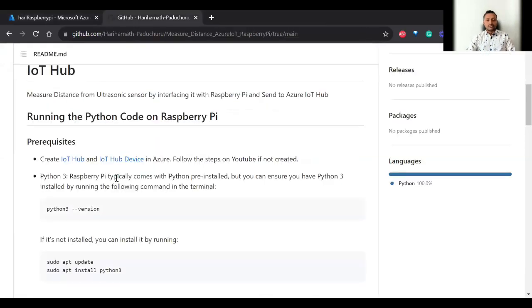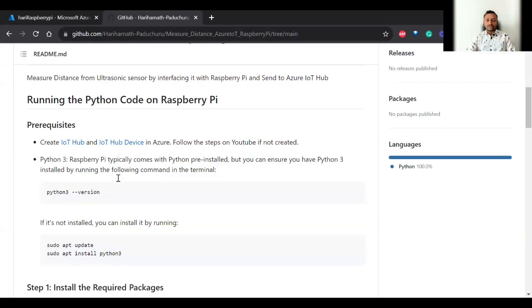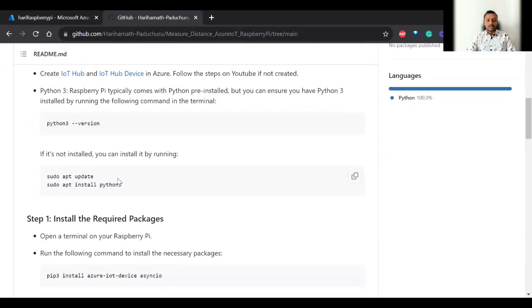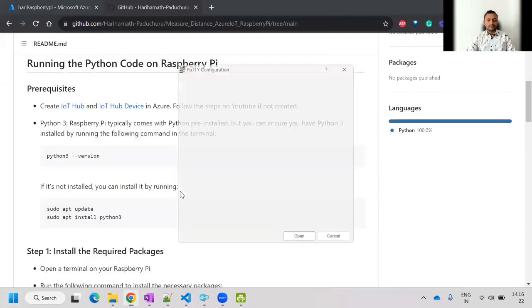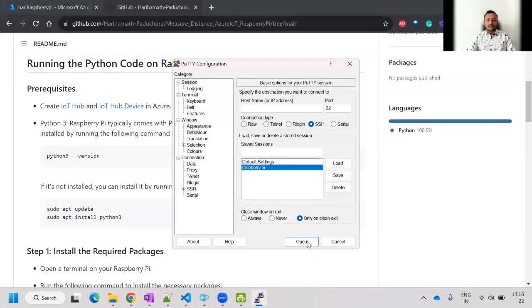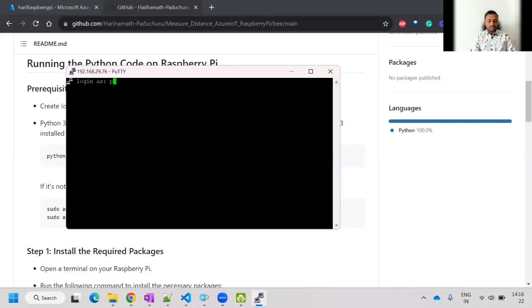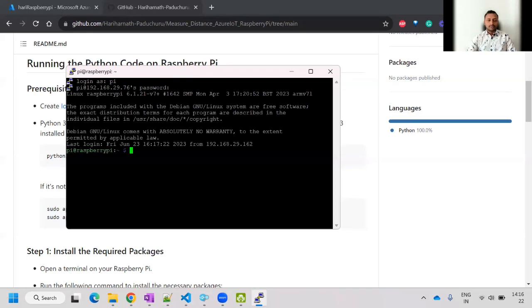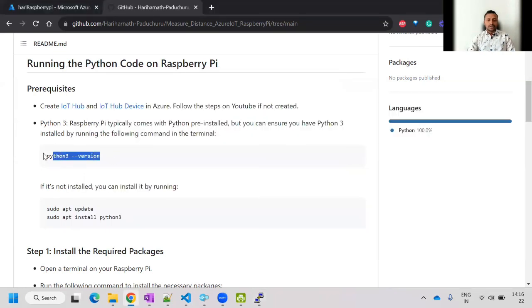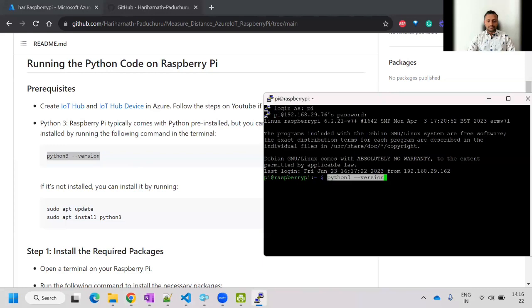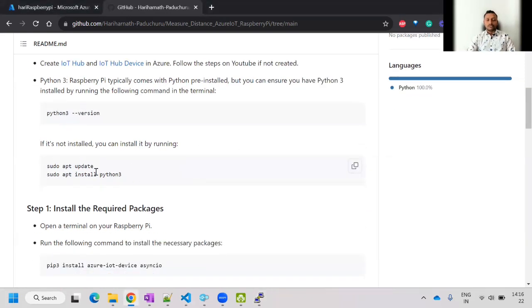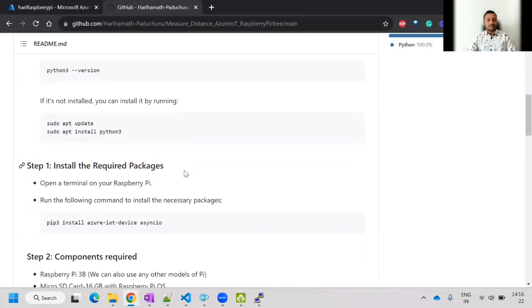The next thing we have to do is go to Raspberry Pi and check whether the Python 3 version is there or not. I'll use PuTTY to connect to it, and type the username and password. Now I have logged in, so I can check whether I have Python 3 or not. Yes, Python 3 is already installed. If it is not installed, you can use these commands to install Python 3.